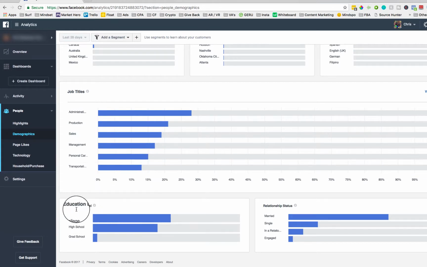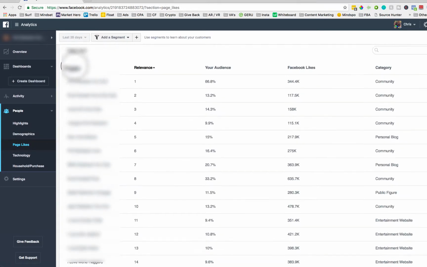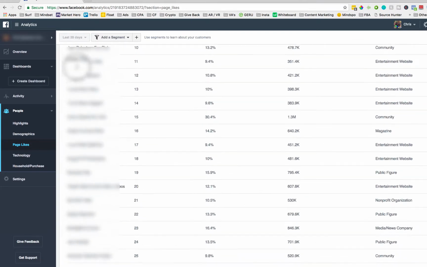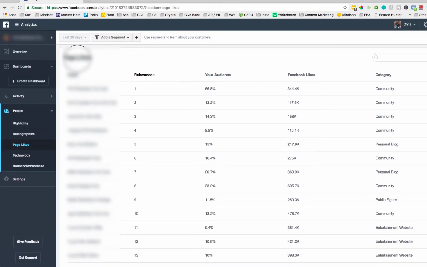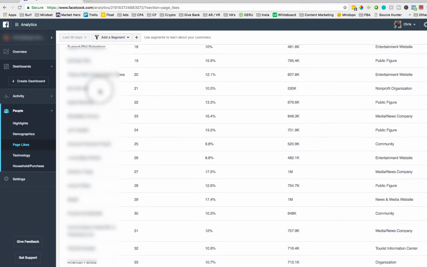You can also see education level, with college and high school being the top ones for this particular page. Most of them are married, so if you sell products to couples, you'd want to know this type of relationship status. Another thing you can do is find page likes, and this gives you information on other likes of the page. I have this all blurred out right now, just so you're not seeing everything about the niche that I have this page in.